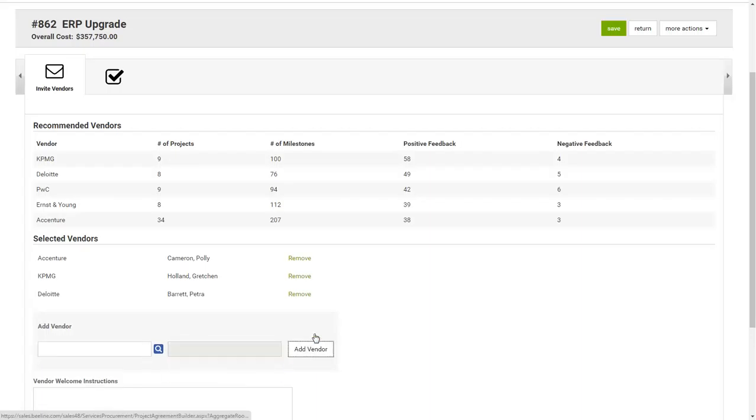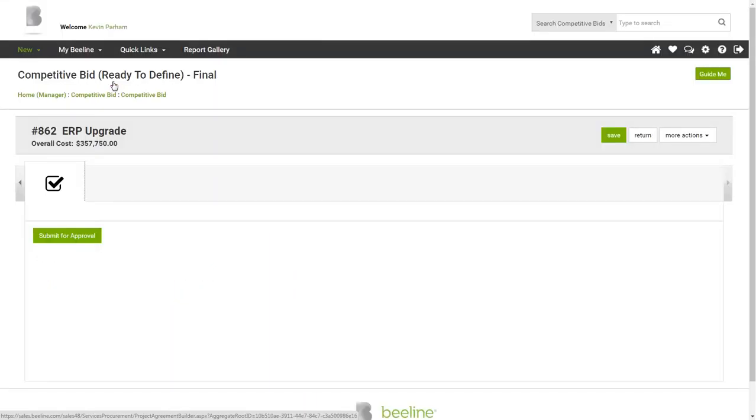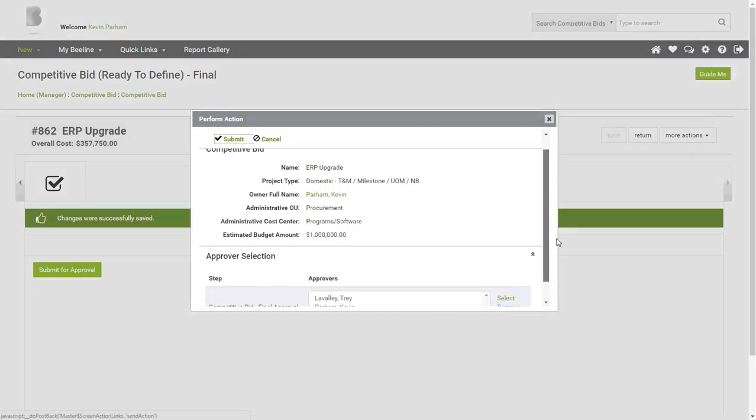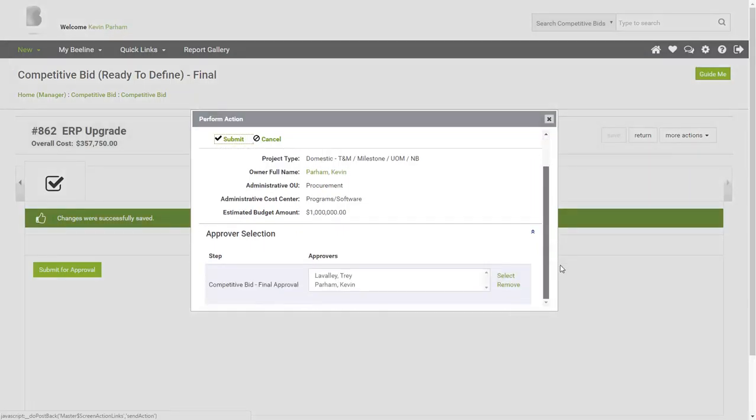We have completed creating a competitive bid, so we are ready to go to the last step in the process by clicking the checkmark box. From here we submit our competitive bid for approval. We have an additional approval step showing here where we can add additional approvers for the final approval of our competitive bid.